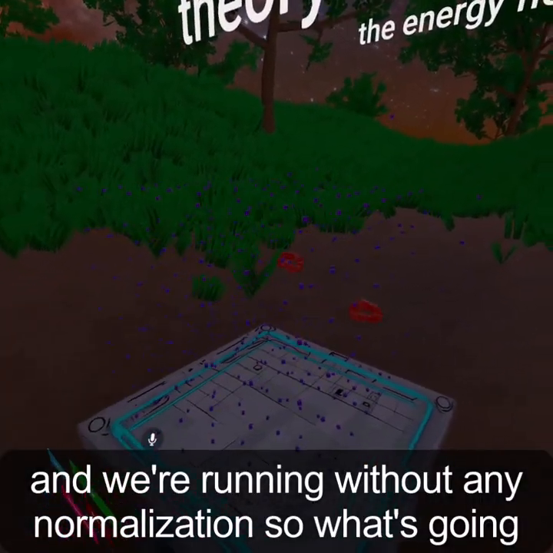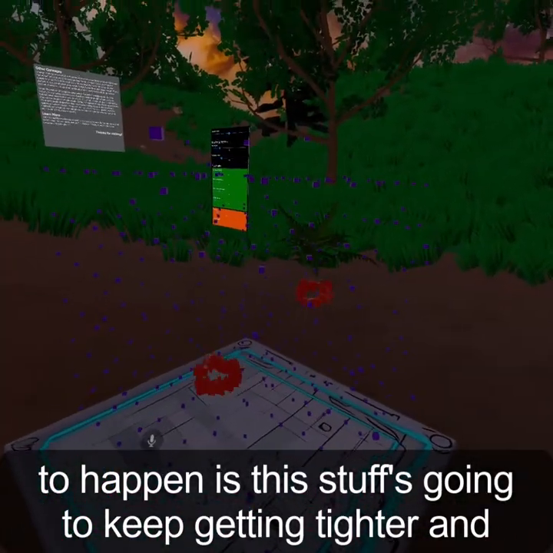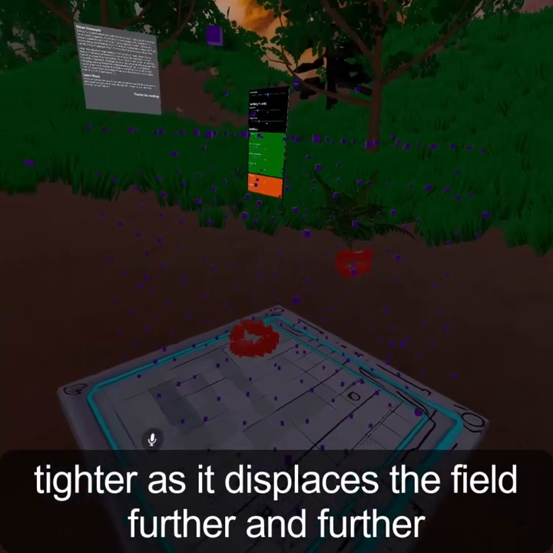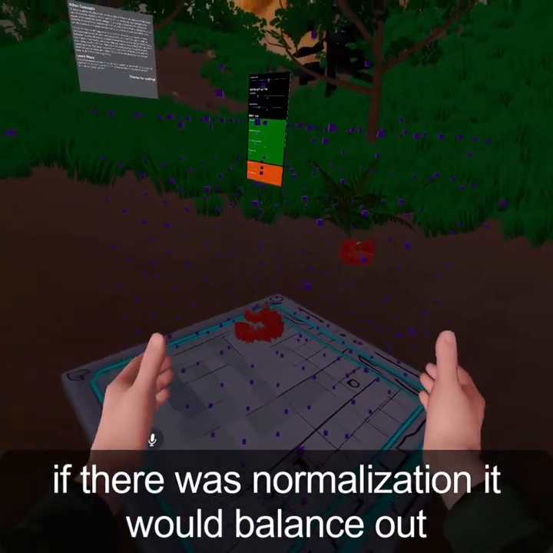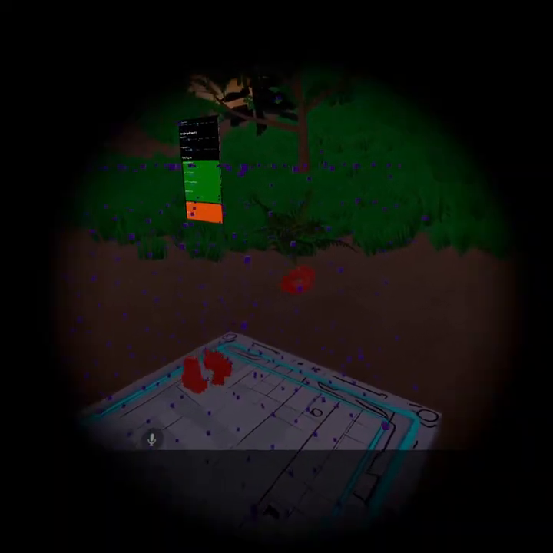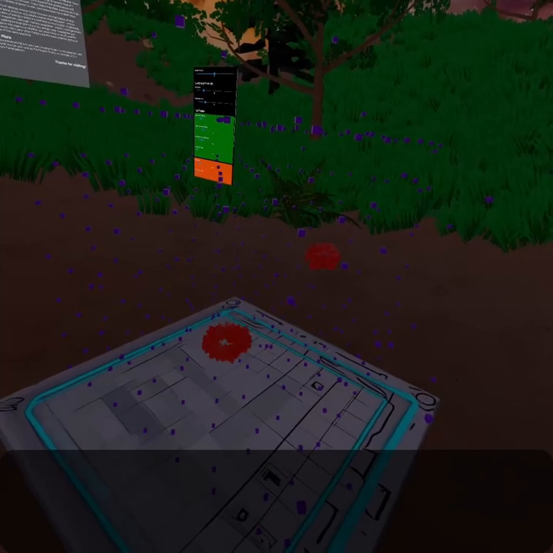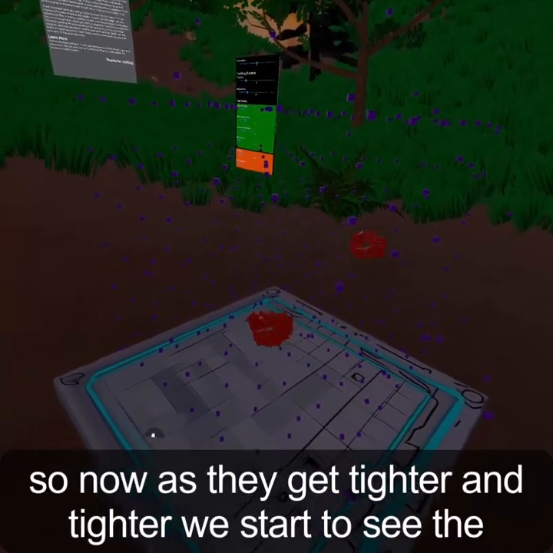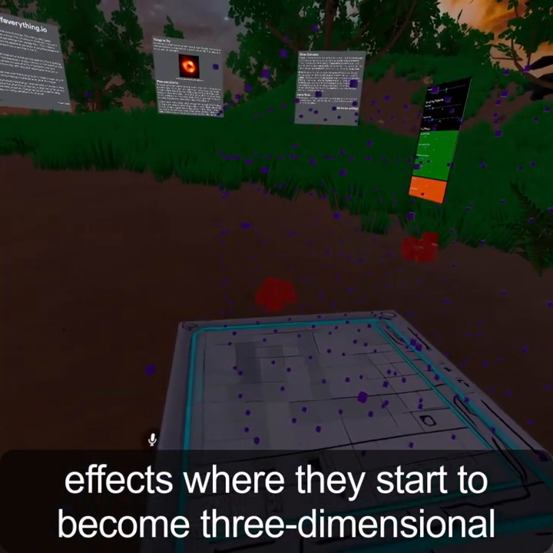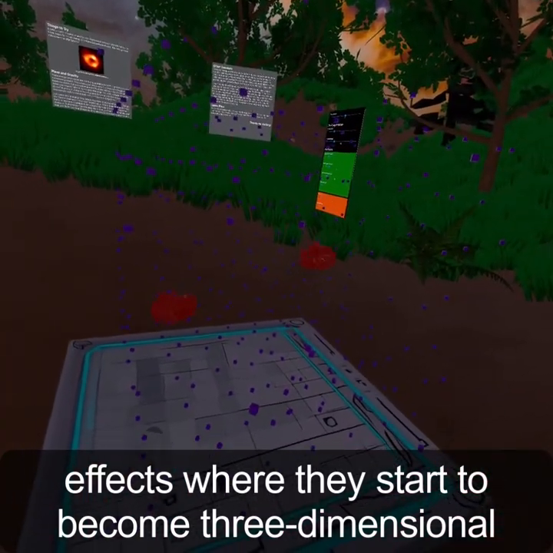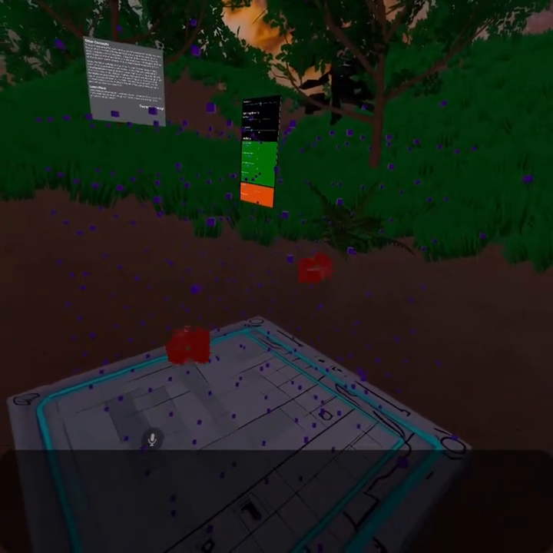There is kind of a little bit of a wave to it. And we're running without any normalization. So what's going to happen is this stuff's going to keep getting tighter and tighter as it displaces the field further and further. If there was normalization, it would balance out and be a lot more stable. So now as they get tighter and tighter, we start to see the effects where they start to become 3-dimensional. And specifically, they start to become spherical.